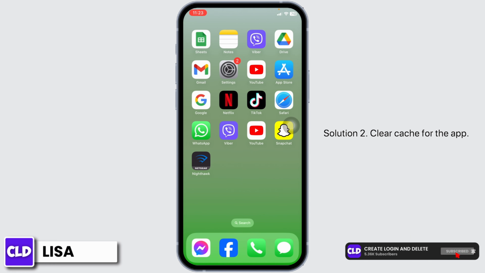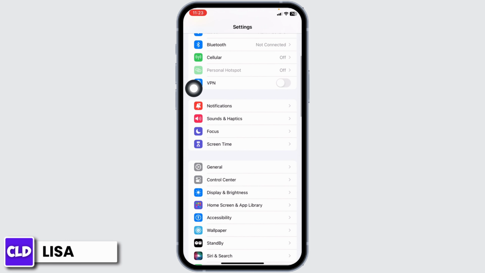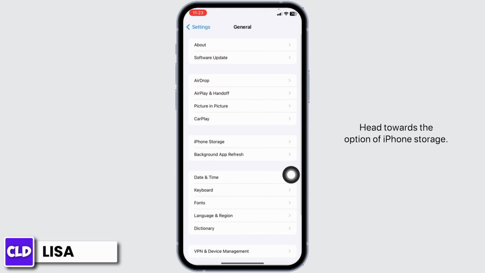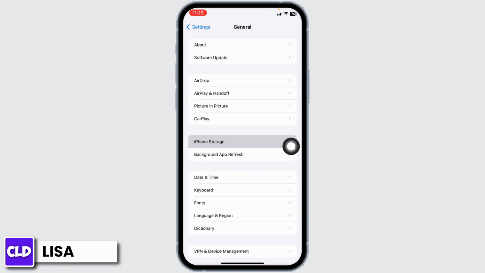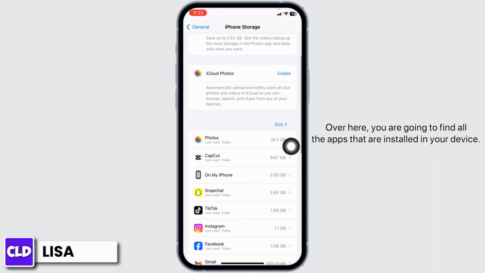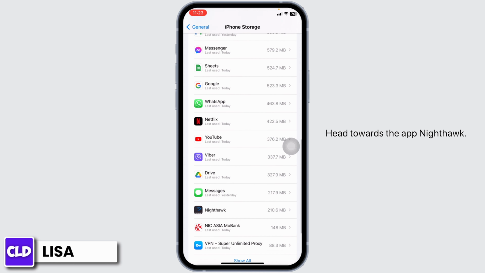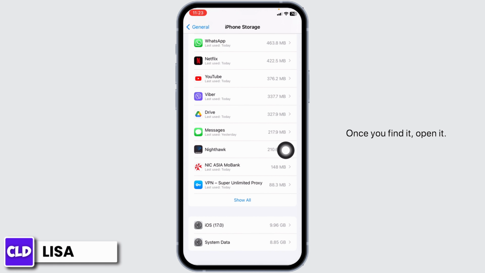Solution 2. Clear cache for the app. For that, open your settings. Now scroll down. Open this option General. Head towards the option of iPhone Storage. Now scroll down. Over here, you're going to find all the apps that are installed in your device. Head towards the app Nighthawk. Once you find it, open it.